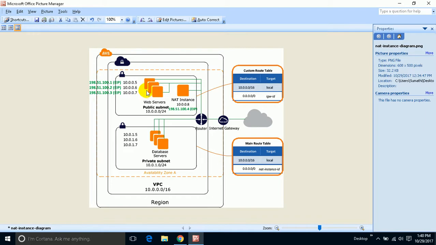There's an important difference between the two. These web servers are directly communicating with the internet gateway, and these database servers are not communicating directly to the internet. It's going via NAT, and NAT is acting as a proxy, and NAT is allowing the traffic out and traffic in.